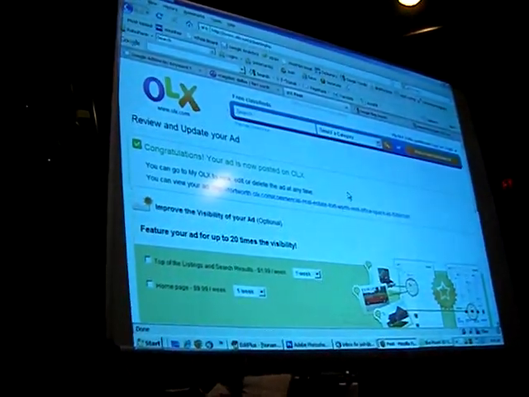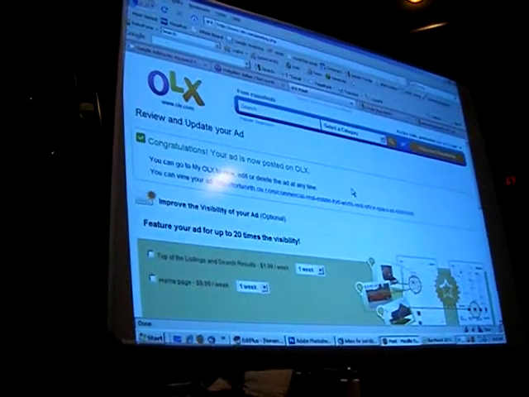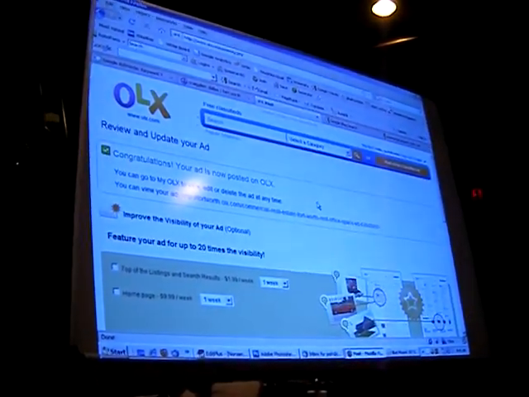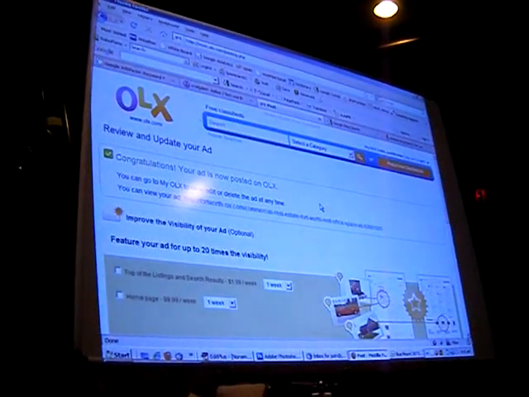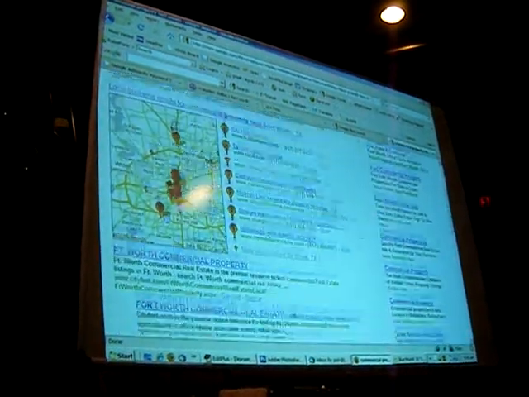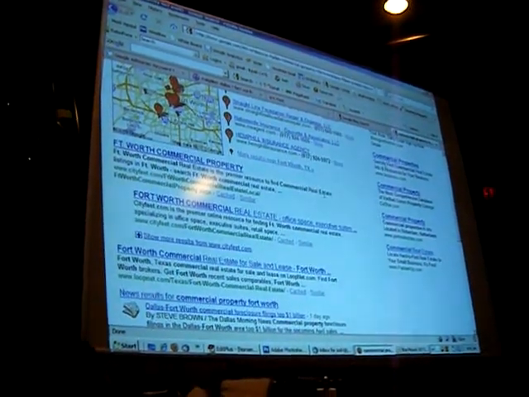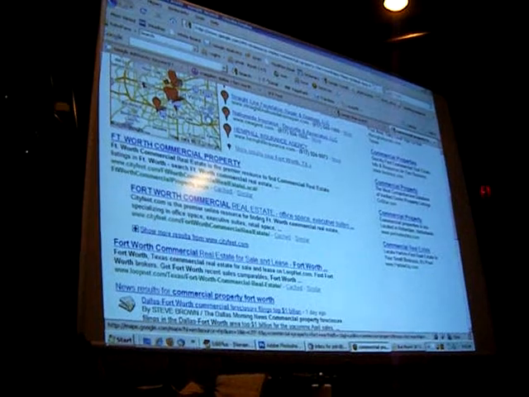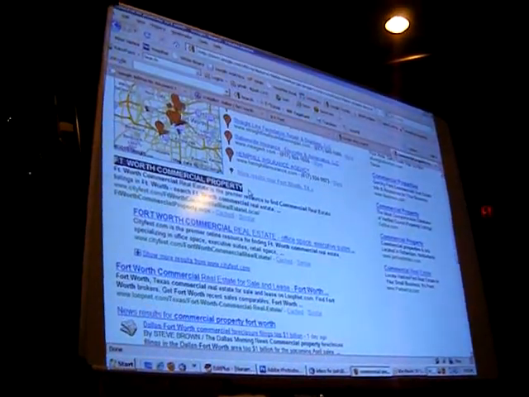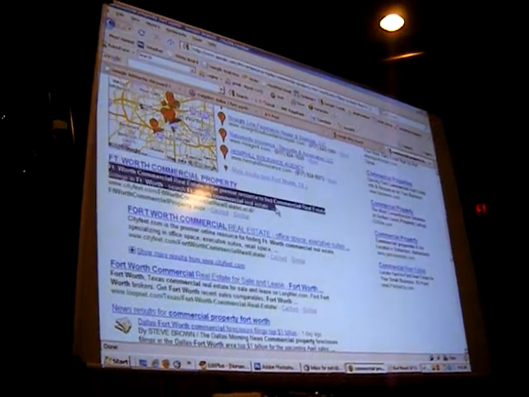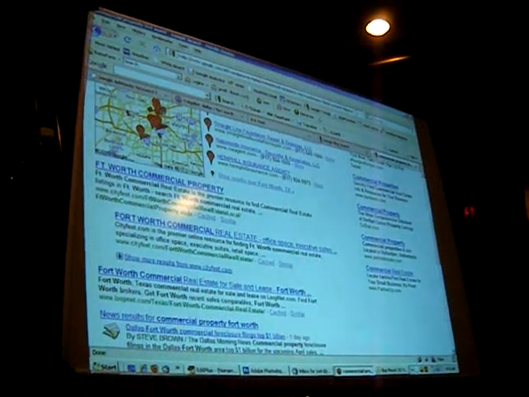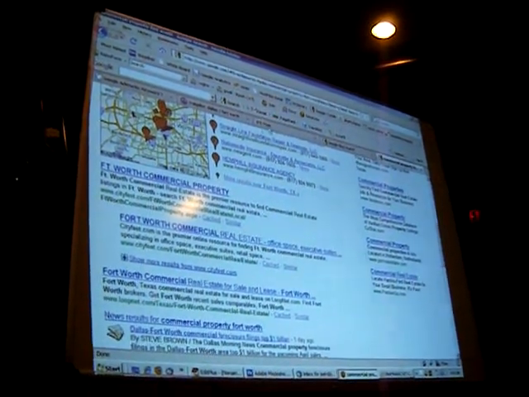But do you see this URL here? You can view your ad at. That's the URL, and you see it's got Fort Worth commercial real estate, Fort Worth rent office space. It's got all those keywords in the title. So if we go and look at this search we did here, you see in here it's got the title. This would be the title that we posted on OLX. That would be the title. This would be the description, and this is the URL.